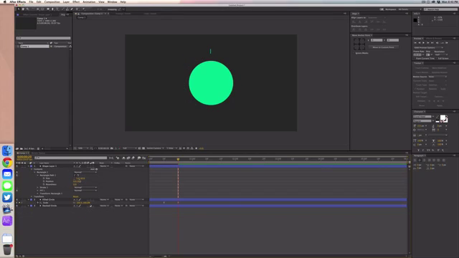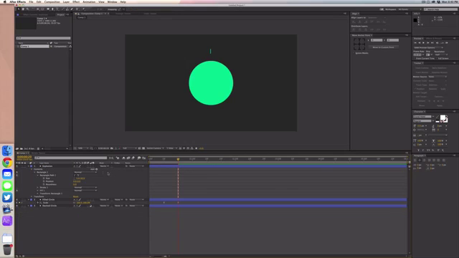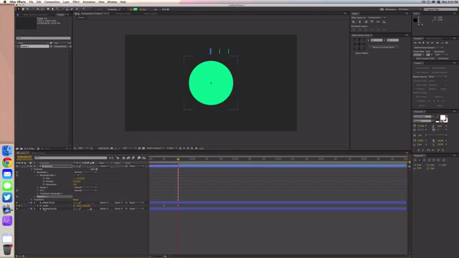So I'm going to be using a height of 50 and a width of 5. To access that one more time, you want to go down to the shape layer, contents, rectangle path, and then you can edit the size. So we're going to name this layer explosion, and then we want to add a repeater. So just select add repeater.